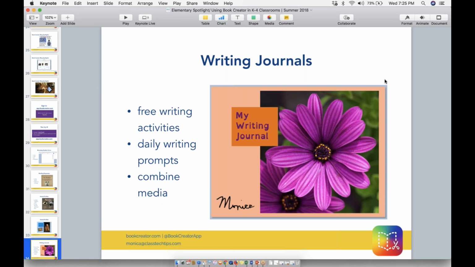On their page, they can combine videos. They can combine images, they can combine audio, they can combine their text or illustrations, any type of media. If you use writing journals in your classroom, you know that sometimes it can be hard to peek in and see what everyone's writing about or give everyone's work the attention that you know it deserves.